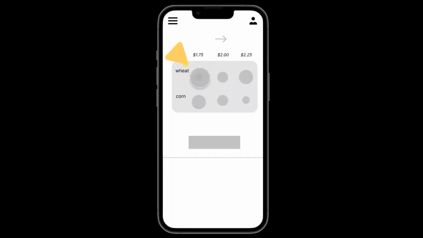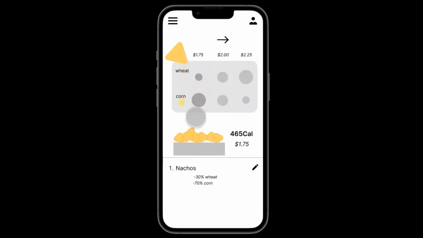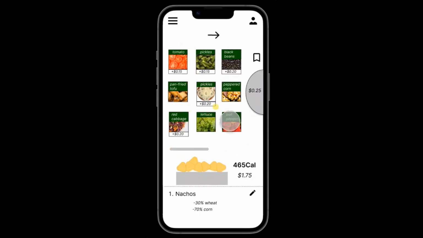So I'll just click on the circle here, and the nacho chips that we wanted have been added to our little illustration here, and the calorie value and the price has also been updated, and the preview section also contains a description of the kind of nacho chips we've chosen. Now I'll go to our next section, and we're in the topping section here.